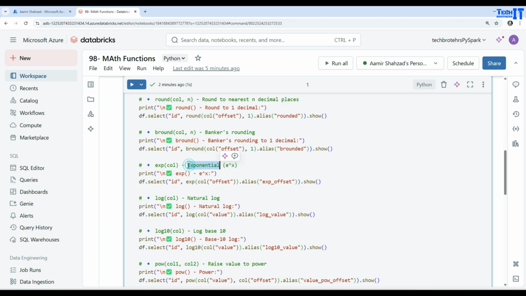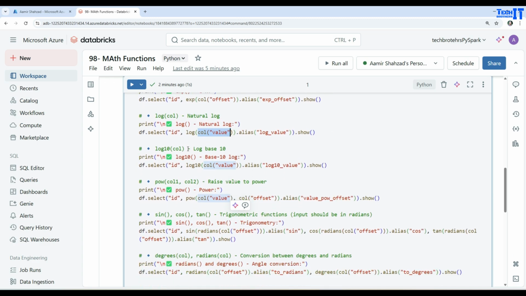For finding exponential values, you can say exp and the column. For natural logs, you say log and find the log for that column. Then you have log base 10 if you want that: you say log10, then the column on which you would like to apply this formula. Then you have power. If you want to calculate the power, you say pow of that column, then the second column, offset, so value power offset. You provide two places here: the base first, then the exponent, or a hardcoded value can be provided as well.